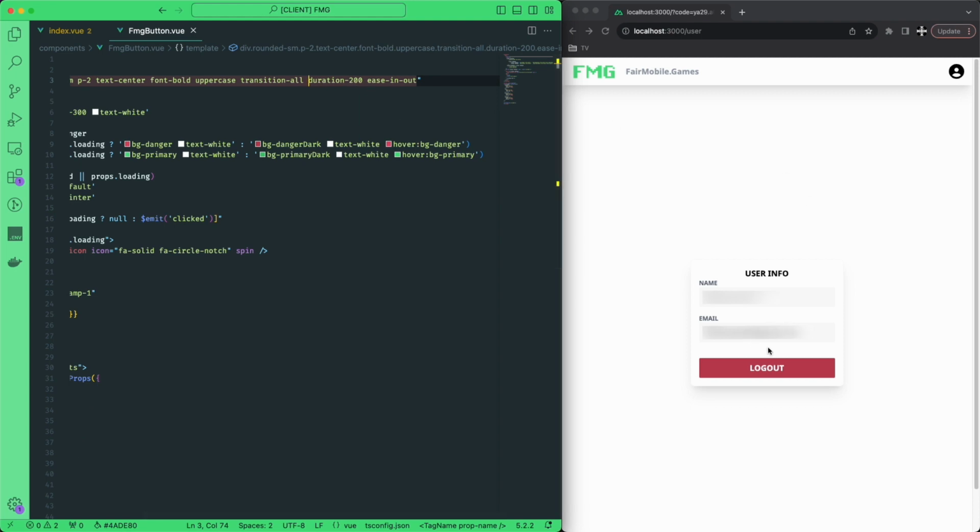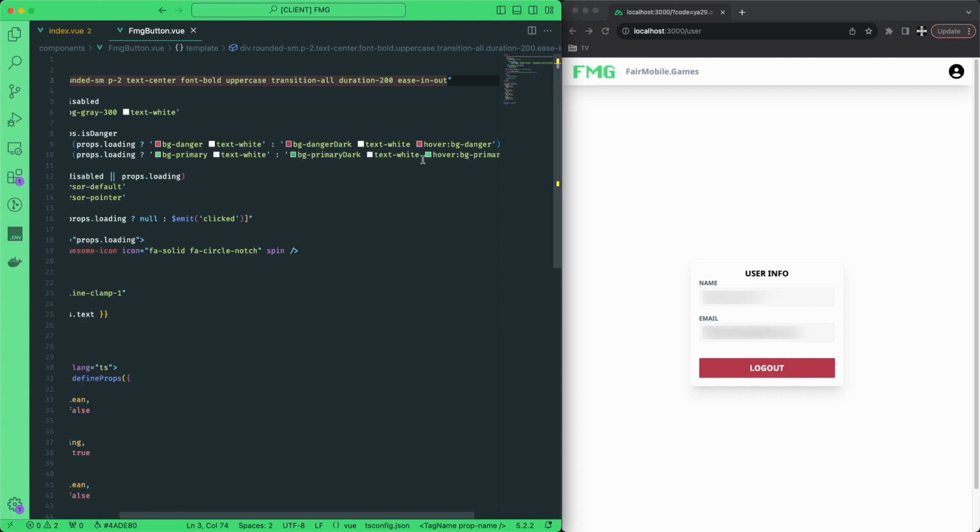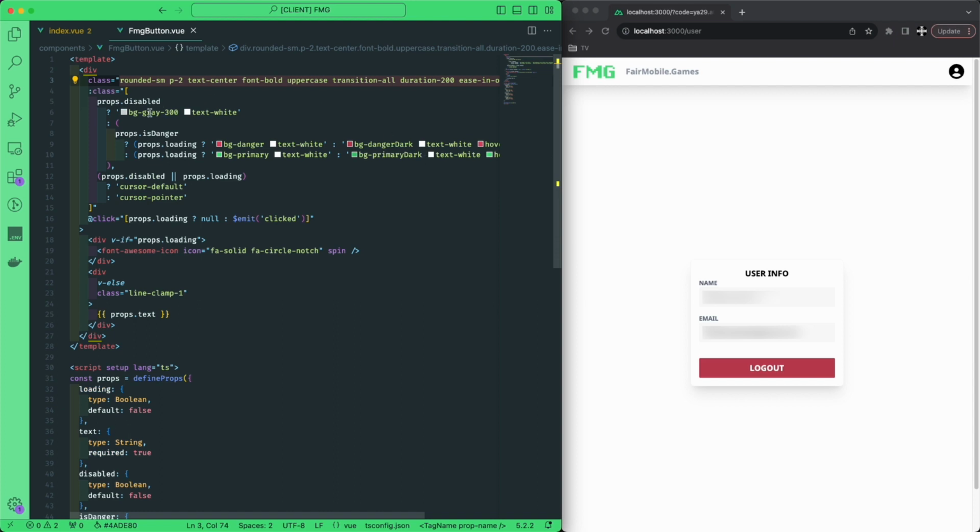That's what happens when you click on logout. You saw that it's a smooth transition. There's an animation where everything disappears. Now for the classes, we have an array of classes, and in case it's disabled, then we're going to have a gray background with a white text.